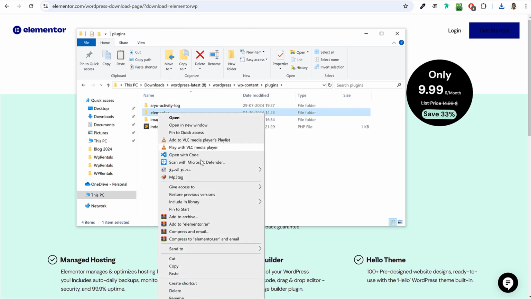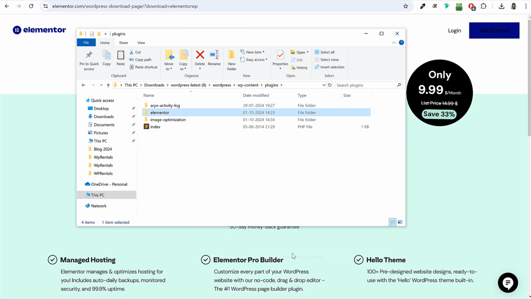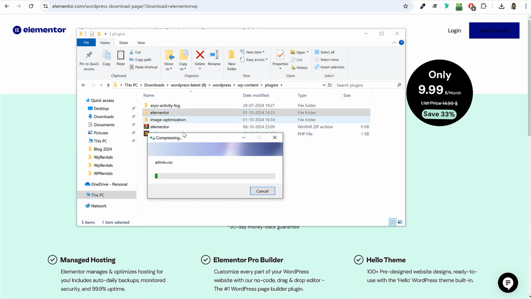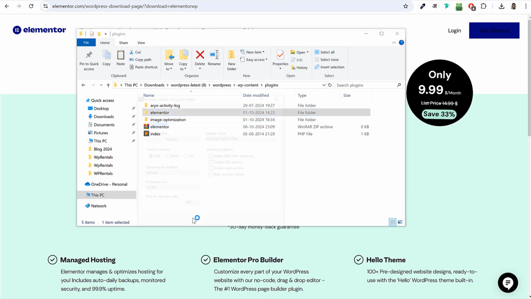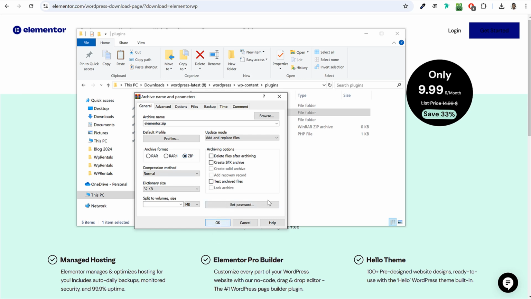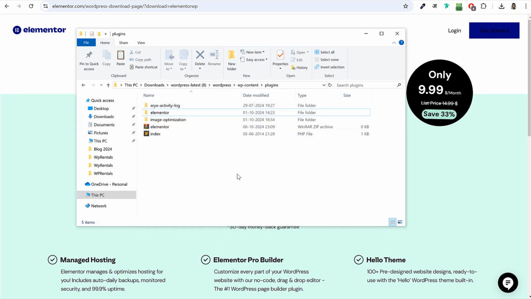So right click and send to. Select send to and select compressed. So this will basically convert this into a zip file. Okay, this is one way. Another way is you can right click and click on add to archive. You can select zip from here and click on OK. So this will also convert this into a zip file.